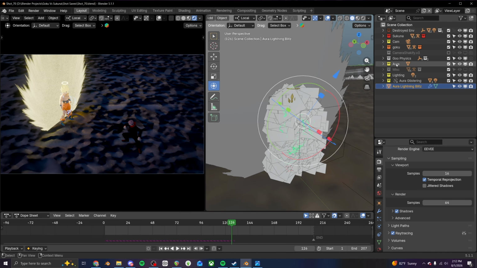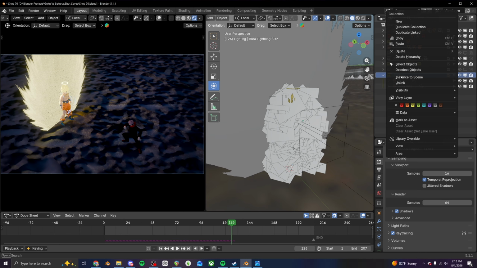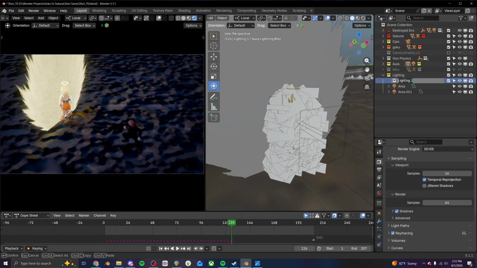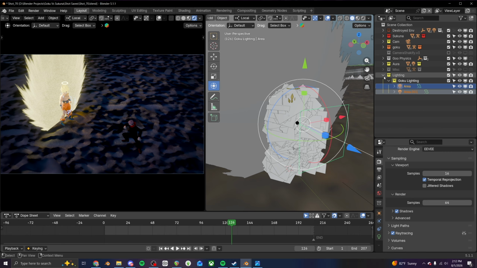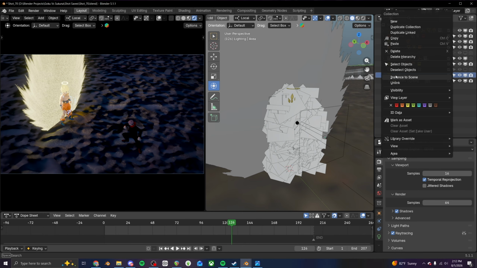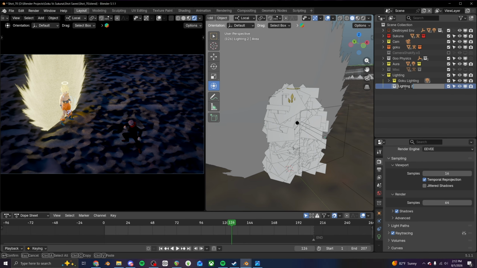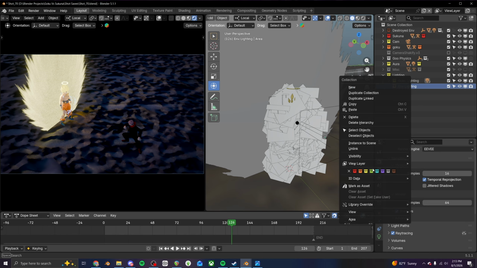So I'm gonna make a folder called Aura. Let's just throw everything Aura related in here. There we go. Lighting. Let's go ahead and make another folder, call it Goku Lighting. But yeah, man, this stuff takes time. But this is one of my favorite parts of the process, so I don't mind it, because this is where things start coming to life.